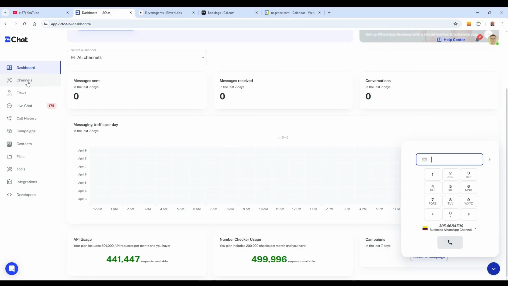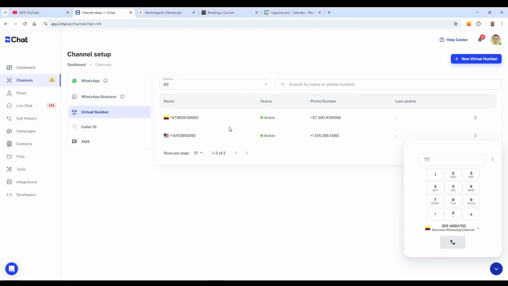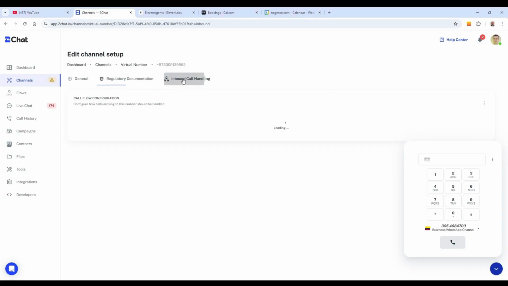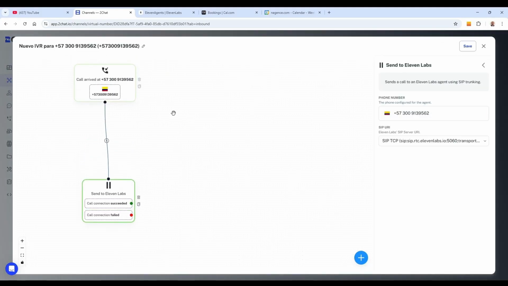First of all, what we need to do within the Toto Chat interface is navigate over to the channel section, then carefully select the specific phone number that we are going to use, which in this particular case happens to be this number right here. Once selected, click on it, navigate to the Handling tab, and here we are going to carefully set up the entire automated flow for that specific number.